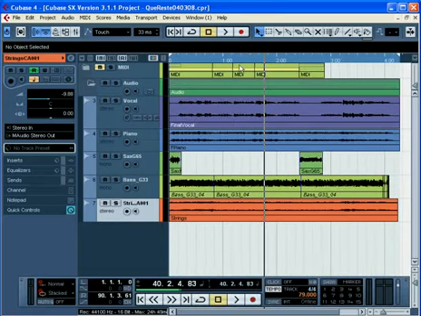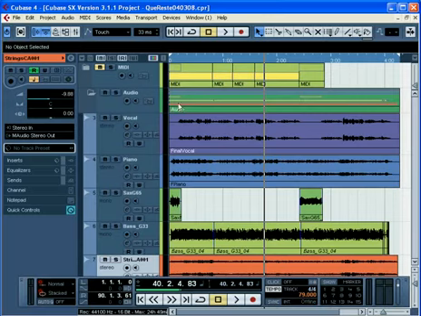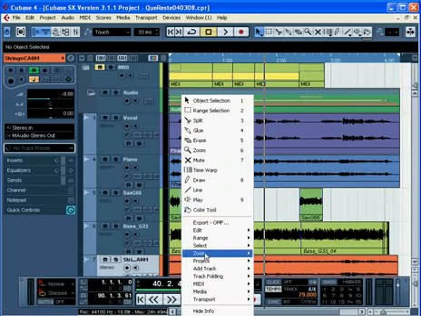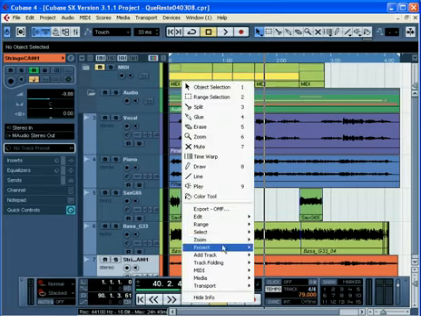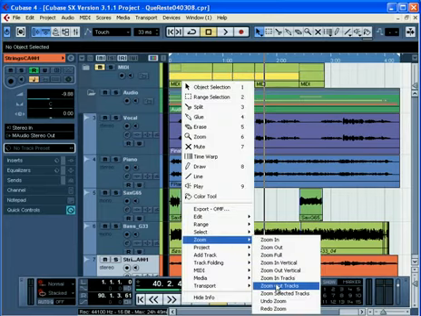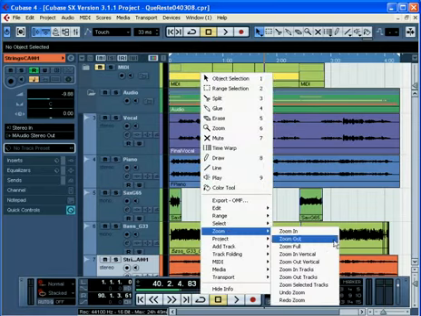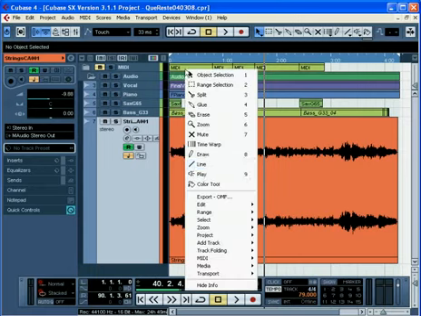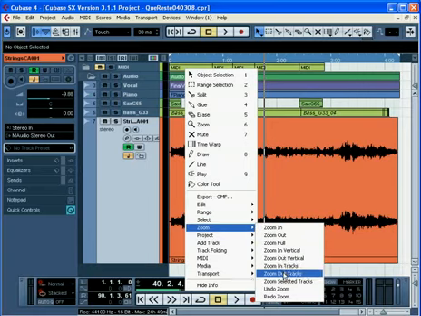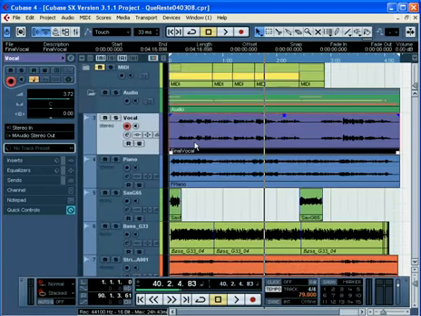We can zoom full. This will fill the project window with our entire song. Zoom in vertical. This makes our tracks a little taller. And zoom in tracks. Zoom out tracks. Zoom selected track. Undo zoom. And redo zoom is our last option.